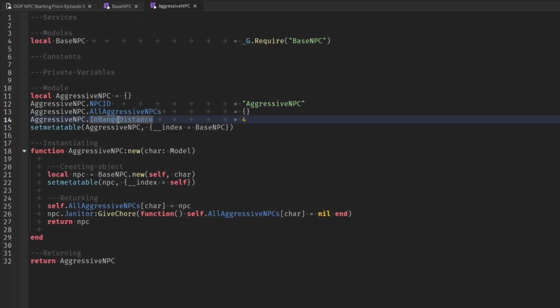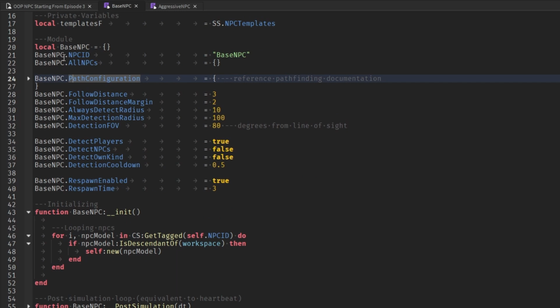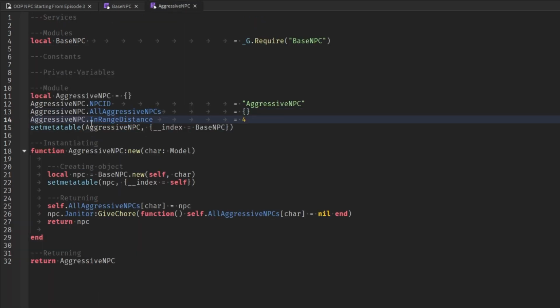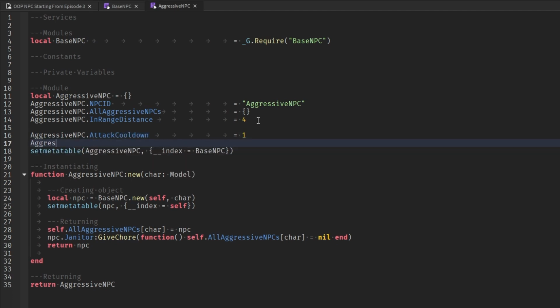And this is a value that isn't defined in base NPC, which is perfectly fine because base NPC doesn't rely on aggressive NPC. So aggressive NPC can have all of these values, but can also have additional values separately from that. So then we're also going to set up some other ones. AggressiveNPC.attackCooldown equal to 1 second. So that's going to be the amount of time between individual attacks. AttackDamage equal to 5.